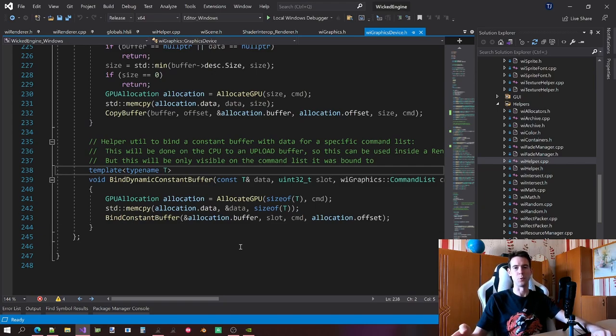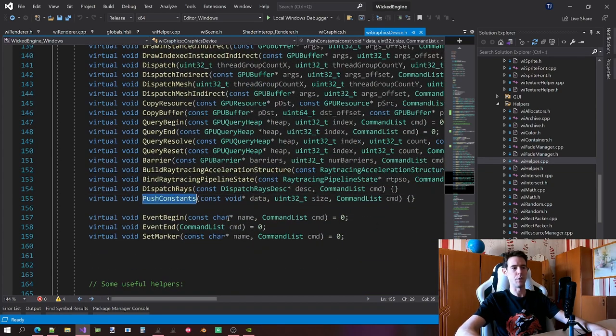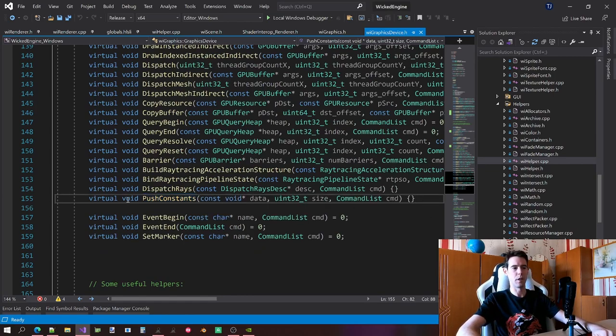So you can fit two 4x4 matrices into the push constants, which allows you to efficiently upload a small amount of per draw data, for example, such as descriptor indices or a matrix, or color, but not any big data. And the benefit of this is that the push constants function that you can find here, which was also already available for DX12 and Vulkan, doesn't use any GPU allocation.